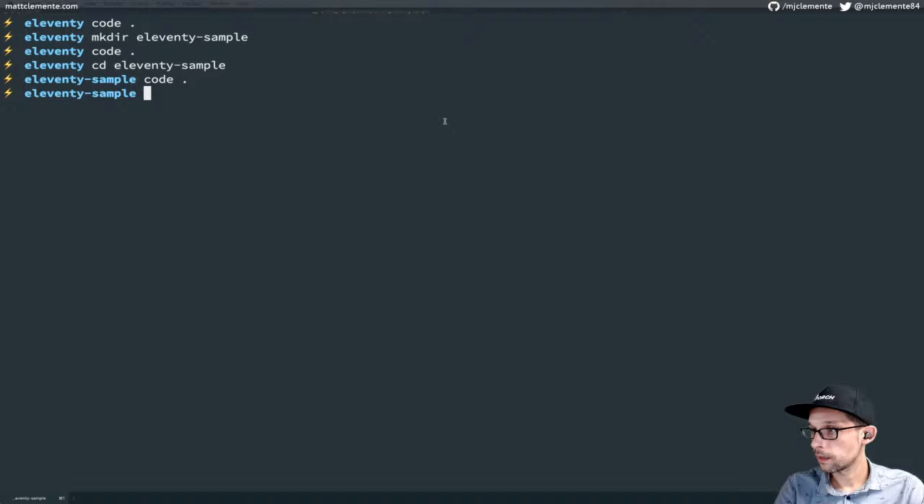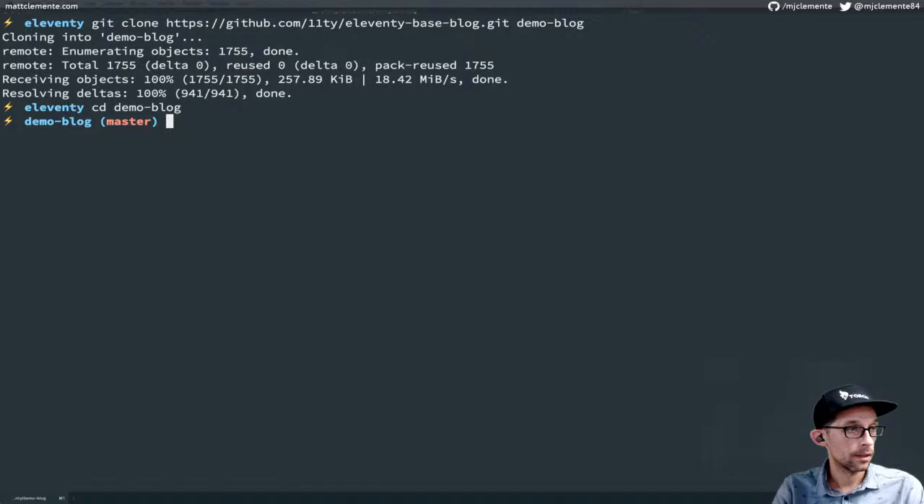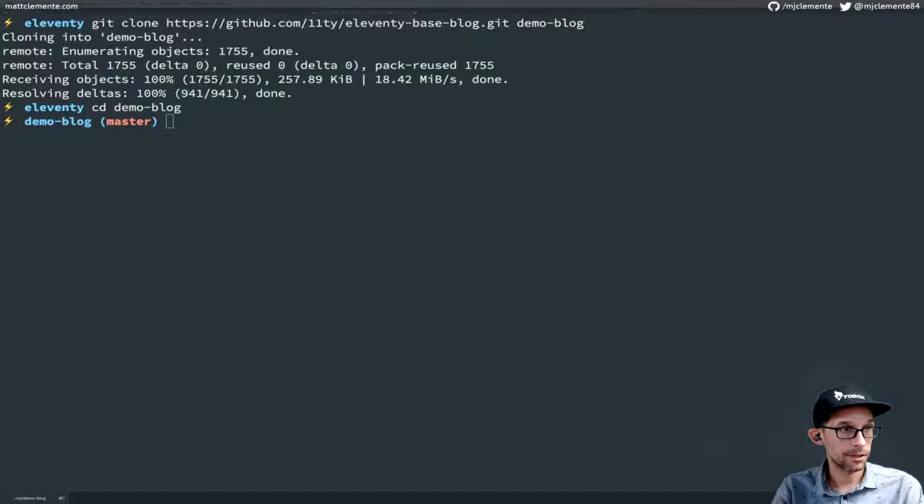Git clone, we will call it demo blog. CD demo blog. I'm gonna close this getting started project, and we will open this one up. We are in demo blog. Cool.